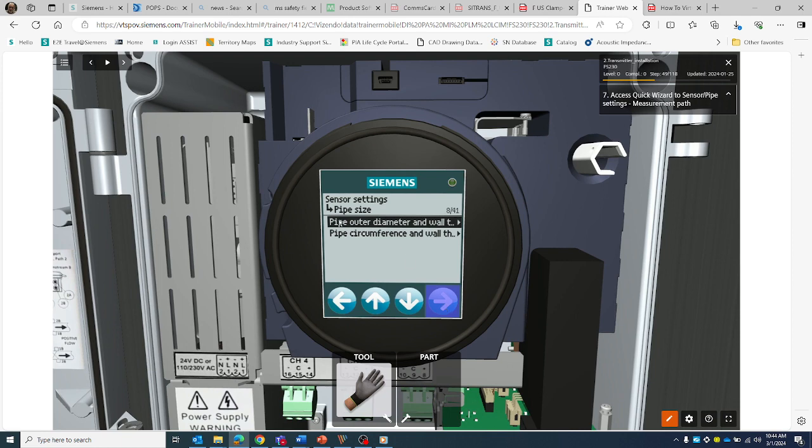And pipe outer diameter or wall thickness. You could either do this or you could do circumference. If you remember when we did the preparation, we took the tape measurement. Here's where you could have just put the circumference in. But either way, let's click right.